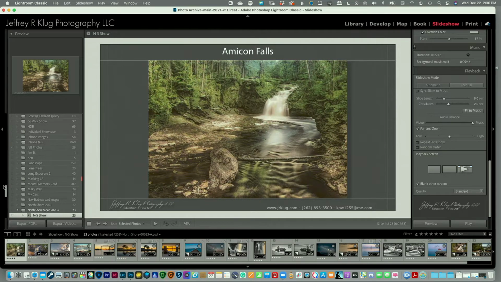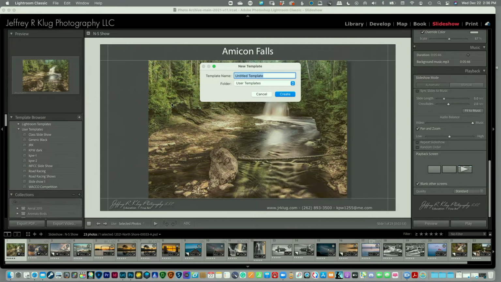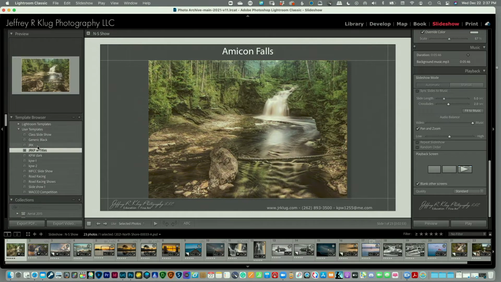The other thing that I do want to do is save this template. And all you have to do is hit the plus sign and call it whatever you want. I'm going to call this a JRKP with titles and hit create. So now I have this template saved just the way it is here, so I can use it on other slideshows. So now that I've saved it and I've saved the template, I'm pretty well happy with it.